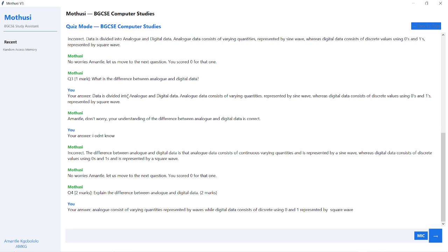Amantle, your answer shows good understanding, but there's a small correction. Amantle, you correctly identified that analog data consists of varying quantities represented by a sine wave, and digital data consists of discrete values using zeros and ones, but you mentioned that digital data is represented by a square wave.